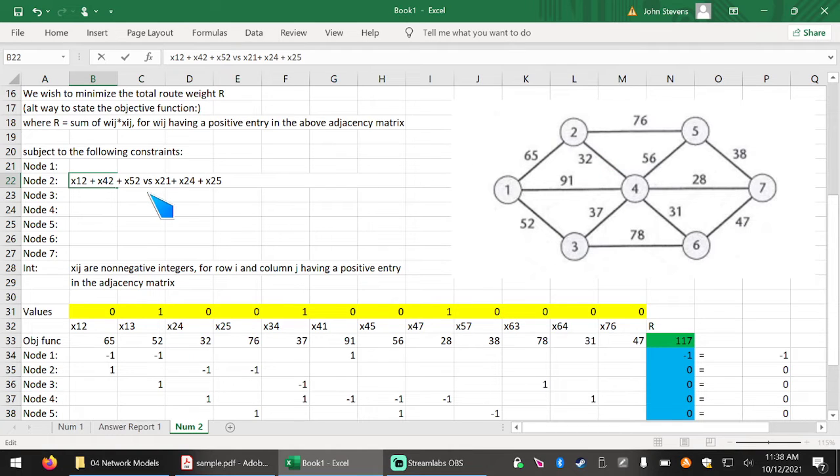So now how do these compare? Well, for an internal node, I still have to count the number of times I visit the node. The number of times I go into the node has to be equal to the number of times I leave the node.